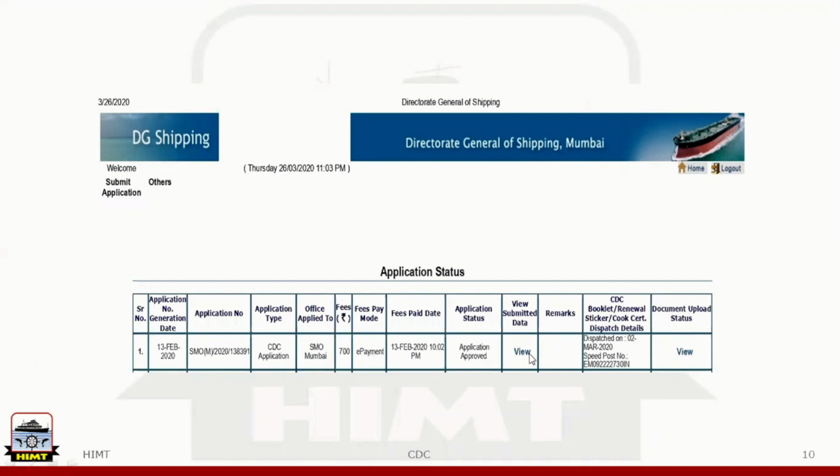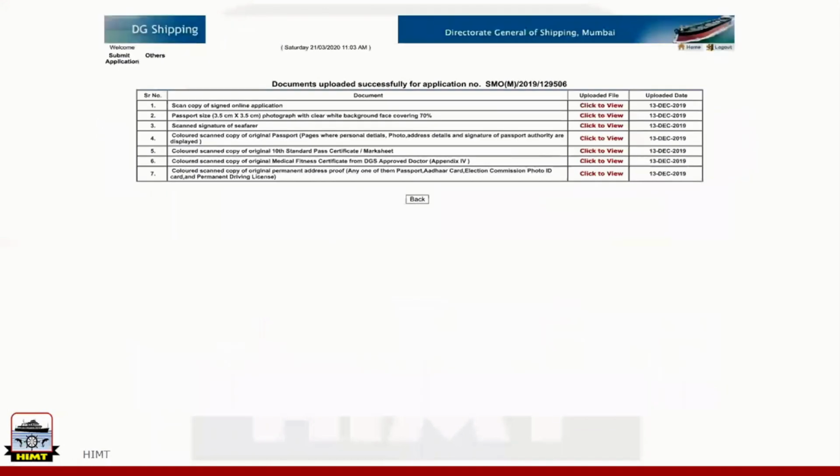After successful payment, you will be able to see an online application. Download the online application. Get it signed by the candidate and upload it on the document upload section. After uploading all the documents, click on Submit.